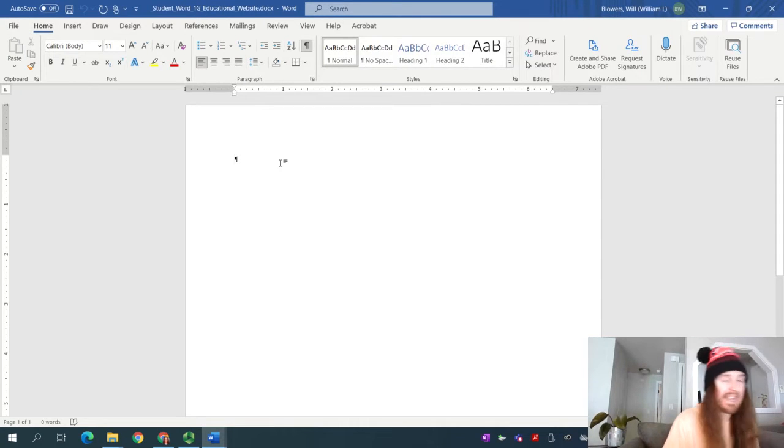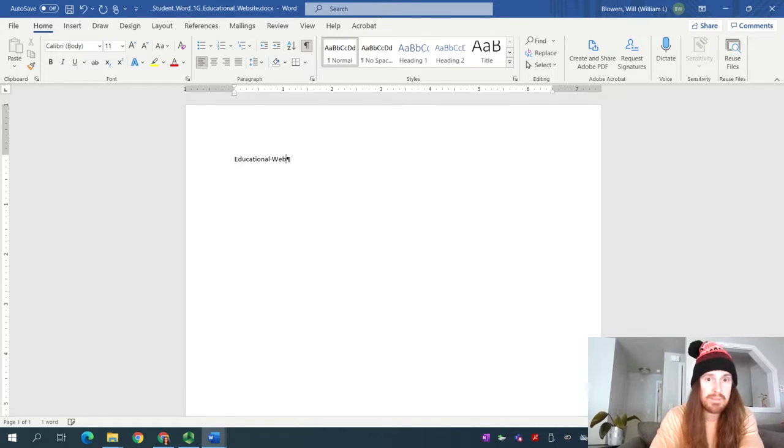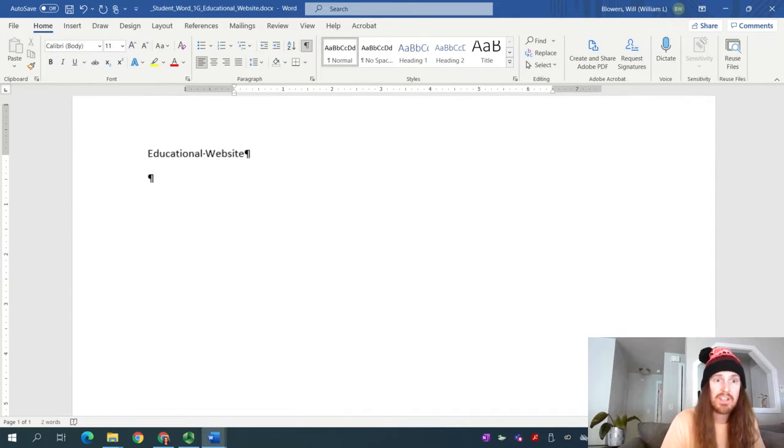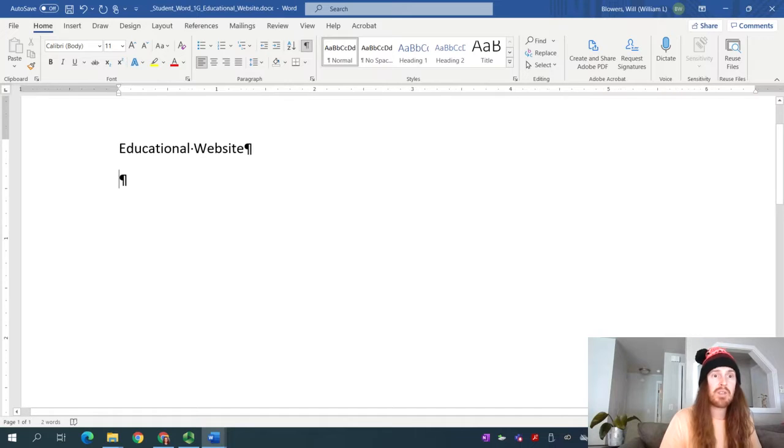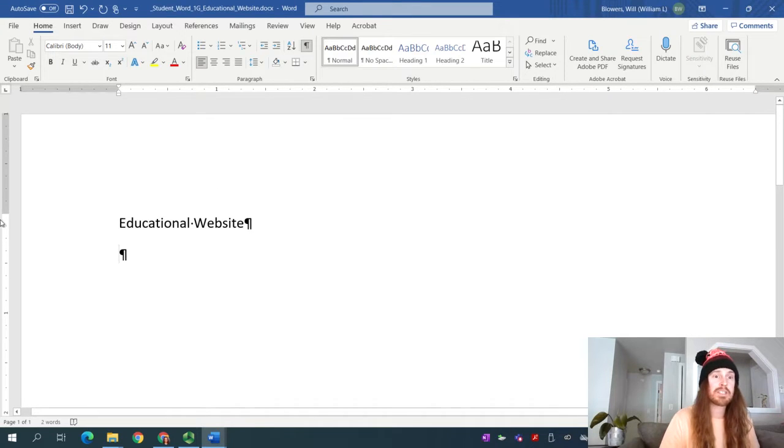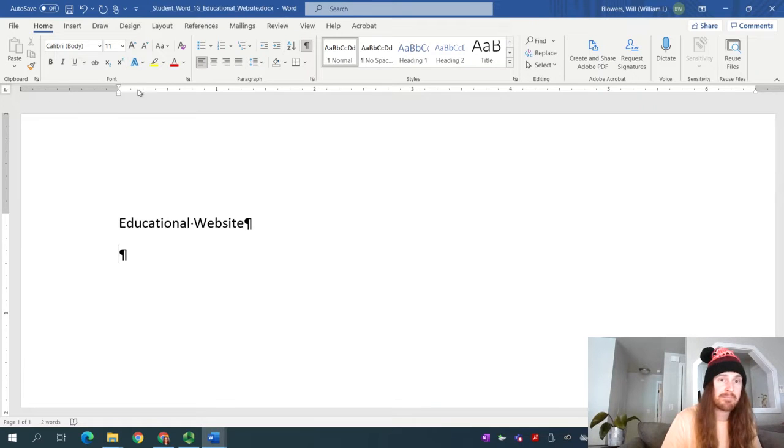And what we'll do is we'll type in capital E, educational websites, and press enter. Now, spelling is really important in Microsoft Word, and what I'll do is down here I'll zoom in by pressing this zoom in button so you can see better, and so that we're being efficient with our workspace. These over here are our margins, our top margin, right?